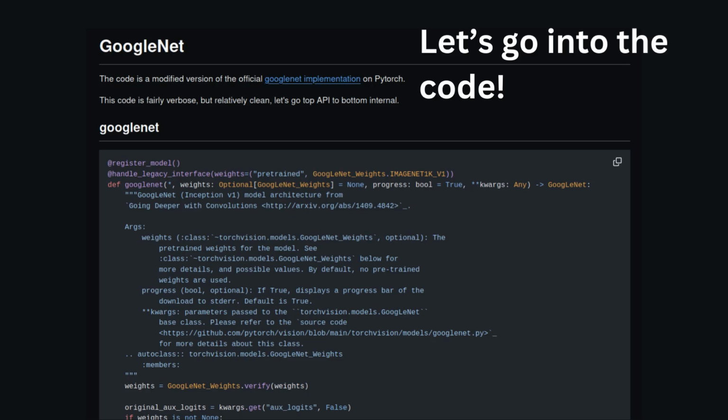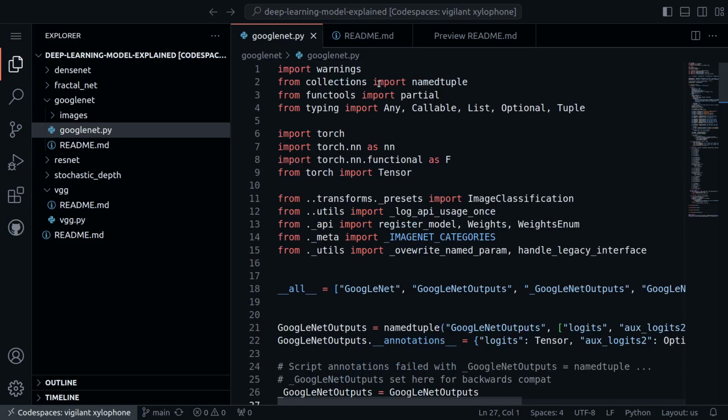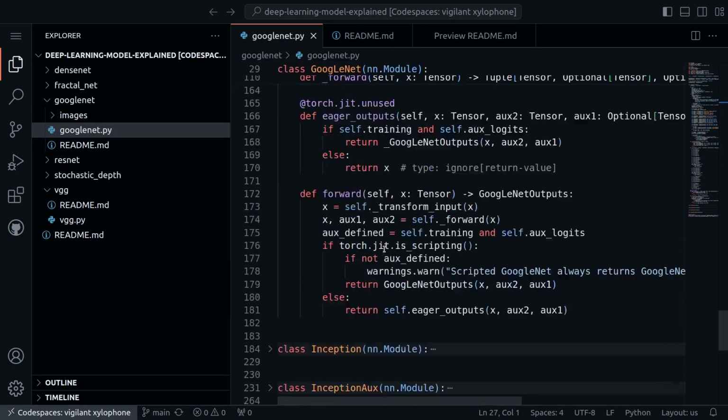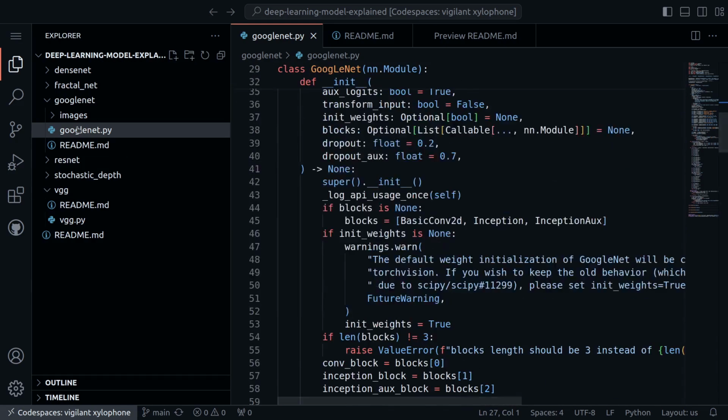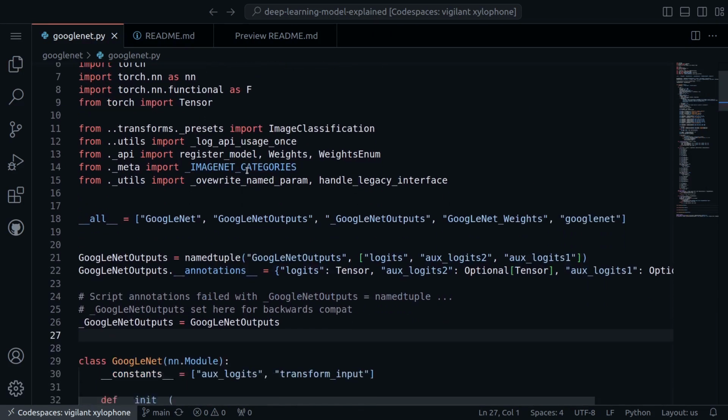So here we are in the code base. What I did was I took the PyTorch code straight from the documentation. I just copy pasted it here, and I have a README that explains each of the bits. So this is on my GitHub. I will put a link in the description.